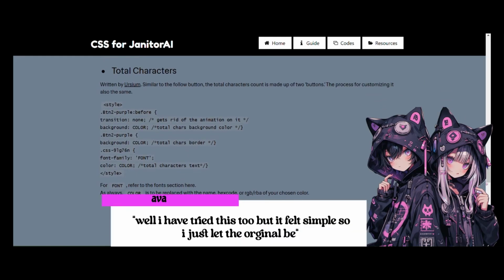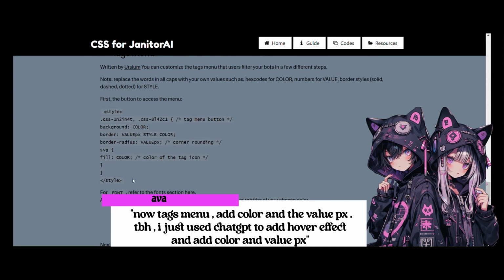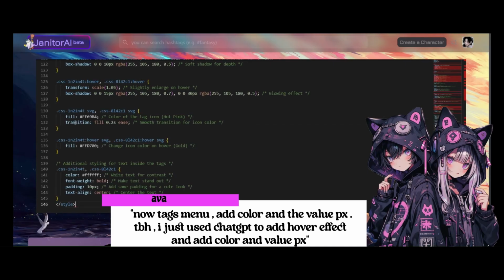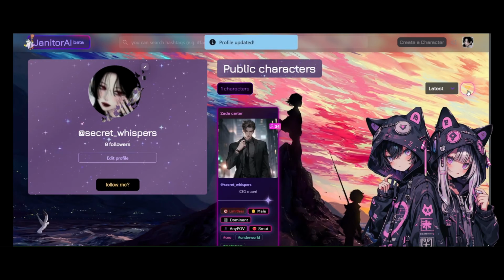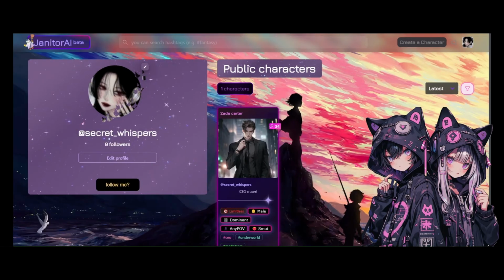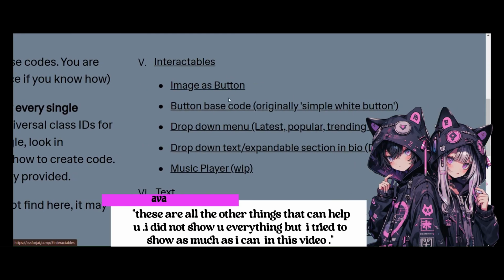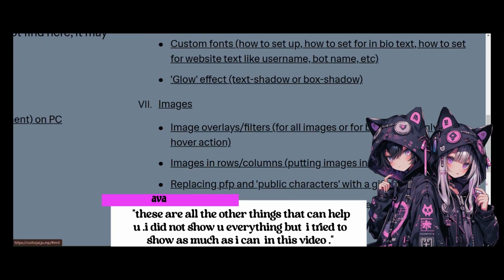Well, I have tried this too, but it felt simple, so I just let the original be. Now tags menu, add color and the value px. To be honest, I just used ChatGPT to add hover effect and add color and value px. These are all the other things that can help you. I did not show you everything, but I tried to show as much as I can in this video.